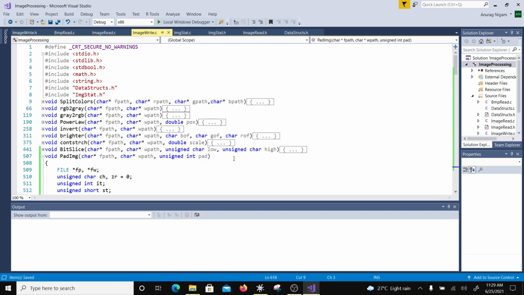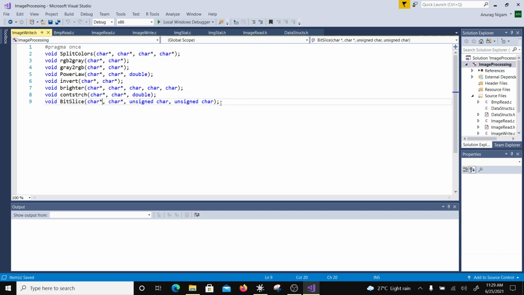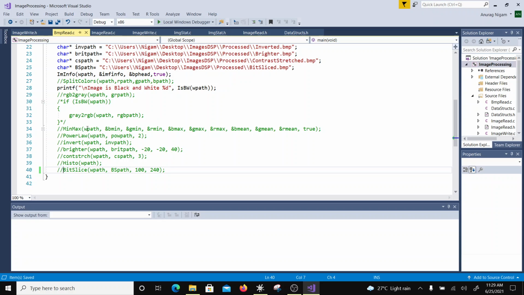So let's generate the prototype for this one in its header file, which is over here. So that's the prototype, and in a prototype I don't need these names, right? So once we are done with this prototype, then I can go to the main program, and here I want to call that function. Okay, so pad image. So I'm going to pass here the input file, then I have to write for the output file and then the pad. Now, a note about the padding.